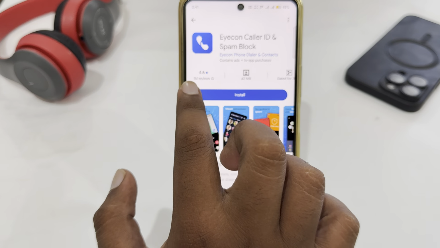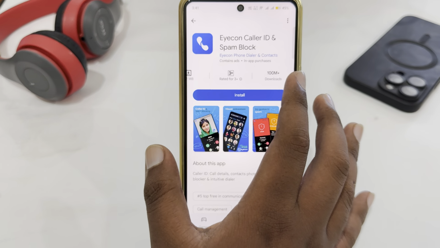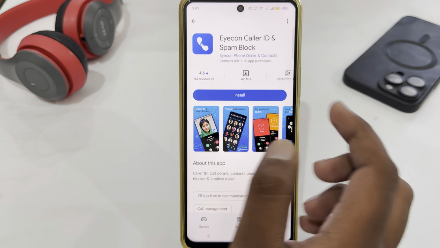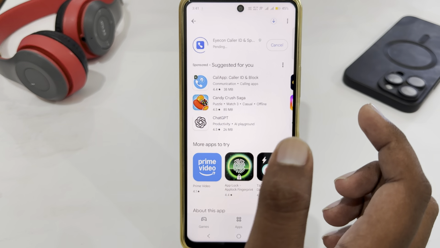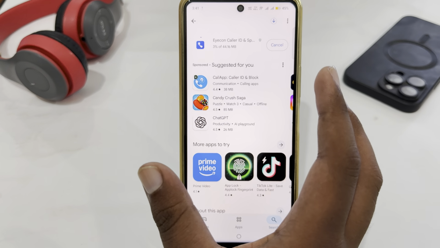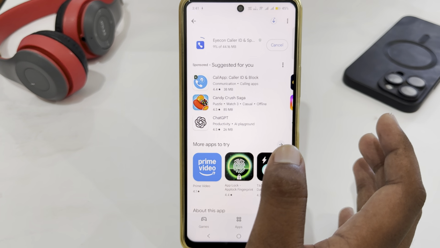Here you can see there are 4.6 reviews and 100 million plus downloads, so it will be best for your phone. You just have to install it, and after that you will activate Google Phone Caller ID announcement on Android successfully. So that's how you can easily activate Google Phone Caller ID announcement on Android.